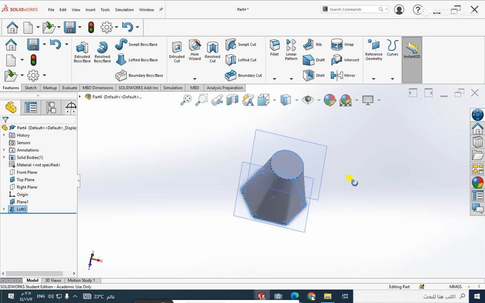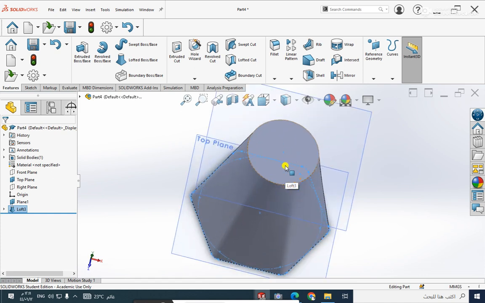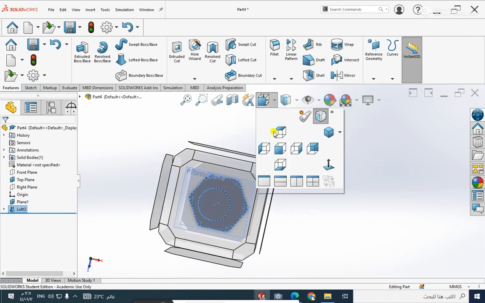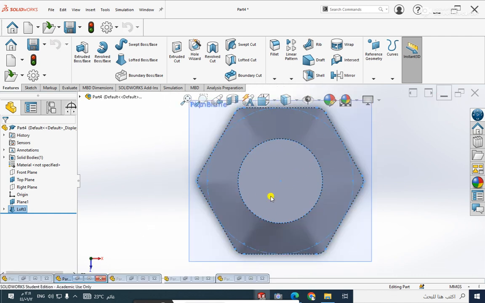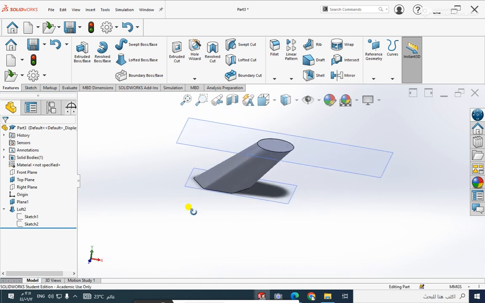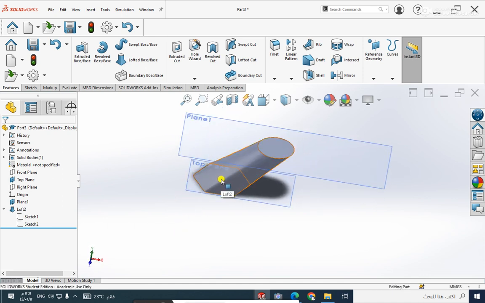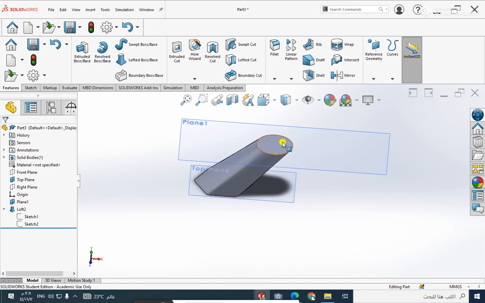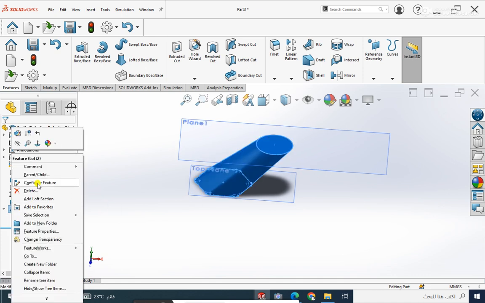Now we have another thing: the loft with different centers. In the previous case we have the same center for the circle and for the polygon. But how about if we have different centers, like in this example? You will see that the center of this polygon and the center of this circle are not vertical; they don't have the same center. So you can also do the loft for this example. How? Let's see that together.